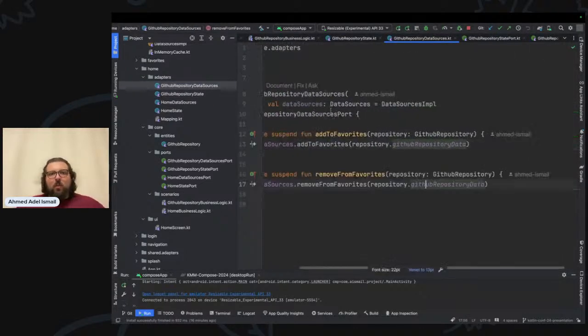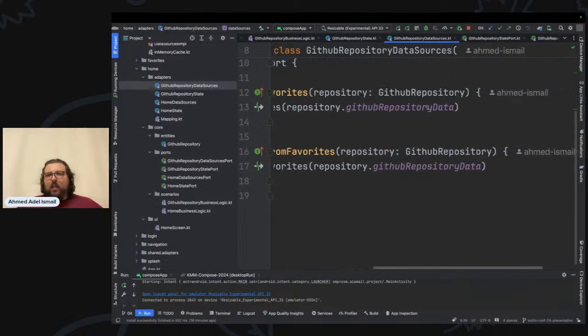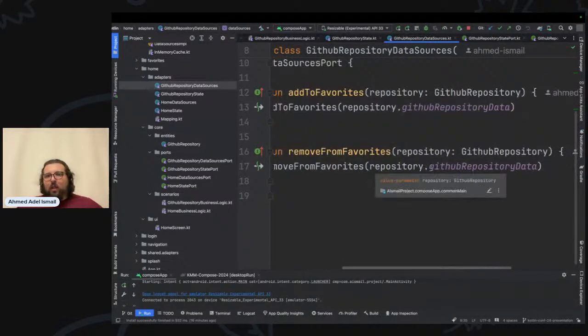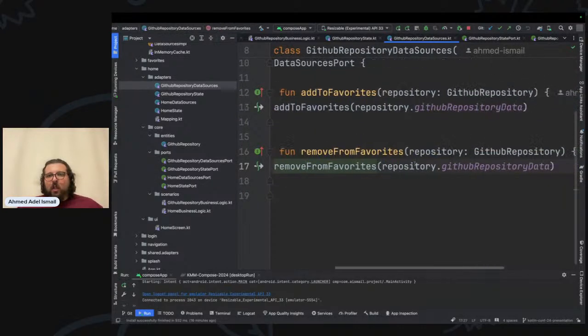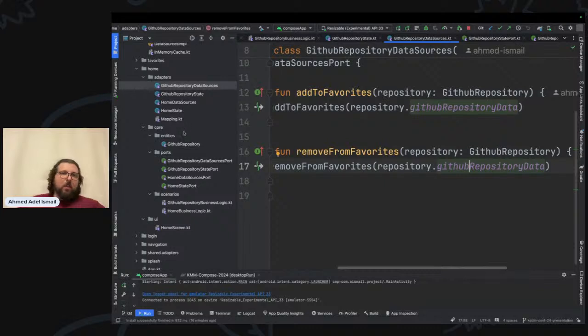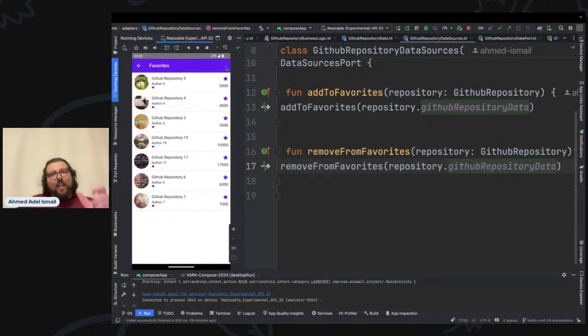Same for data sources here. We are using the same data sources to start getting the data from and to the data sources layer. Actually, we are here saving and removing the same object. And the point is, if you see now, when you go to the screen and click add to favorites, you are pushing to the data layer a GitHub repository object. But when you open the favorites, you will open a favorites repository object, not a GitHub repository object, since this is a feature and this is a different feature.